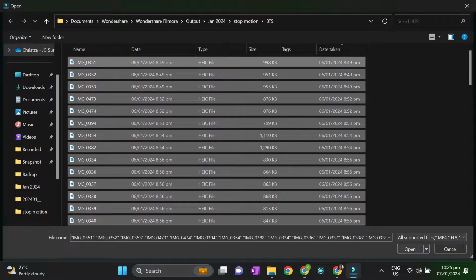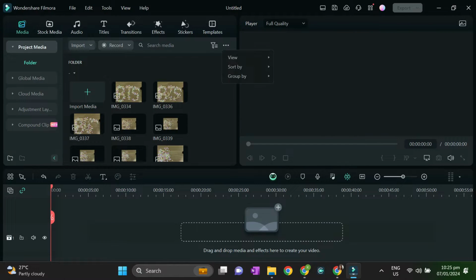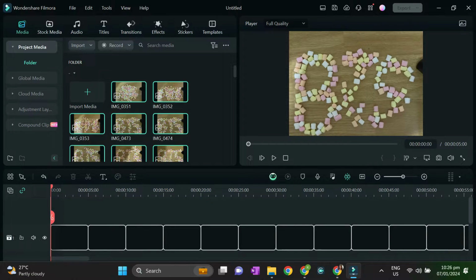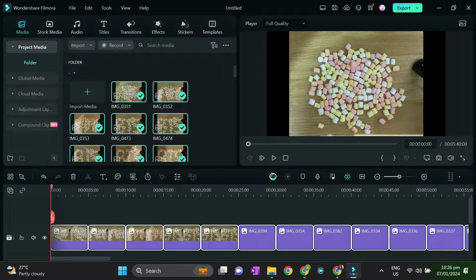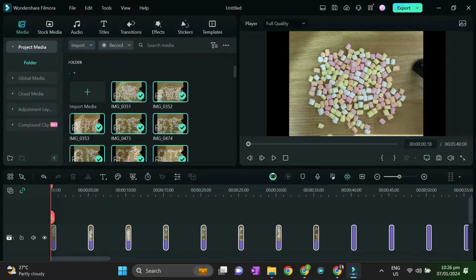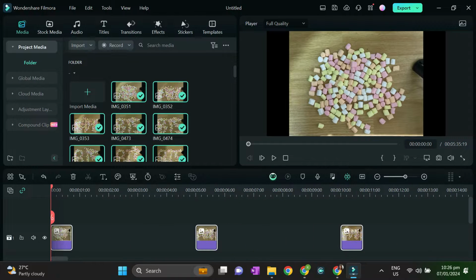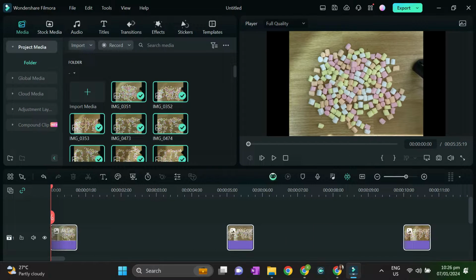Begin by importing your images onto the platform and organize them in sequential order. Once arranged, drag the images onto the timeline of your editing interface. In alignment with previous steps, adjust the duration of each image to 0.5 seconds or less for a fluid and dynamic animation. To expedite this process, ensure that all images are highlighted or selected before making adjustments, allowing modifications to apply uniformly across the entire sequence.